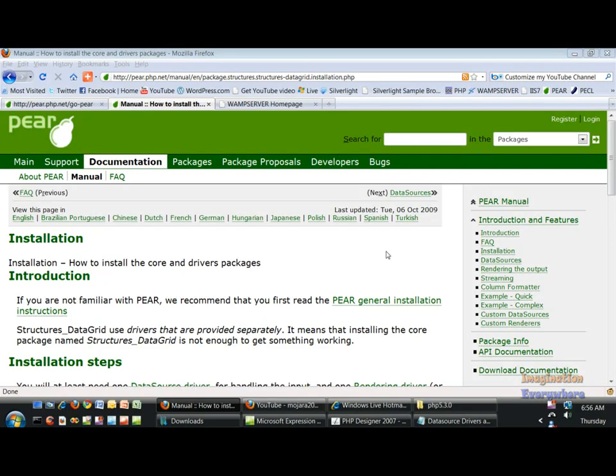Okay, this is video tutorial number 10 of the PHP PEAR, which means PHP Extension and Application Repository tutorials. And this is part 2 of the installation of the Structures DataGrid packages drivers, all of them at once: the data source drivers and the rendering drivers. So I was able to communicate with PEAR, and I was making a mistake.